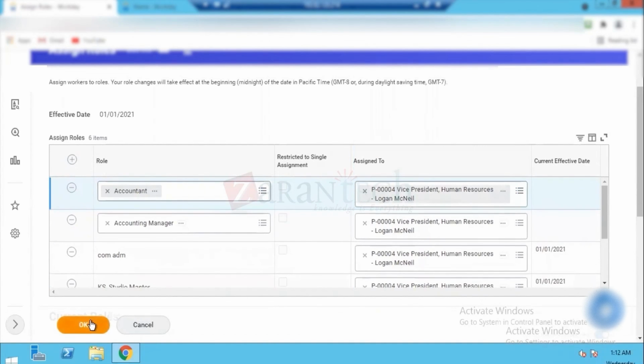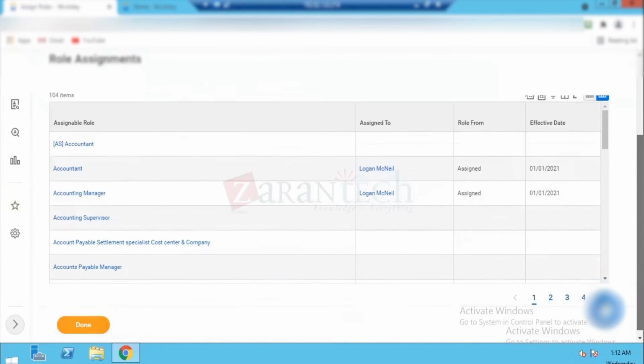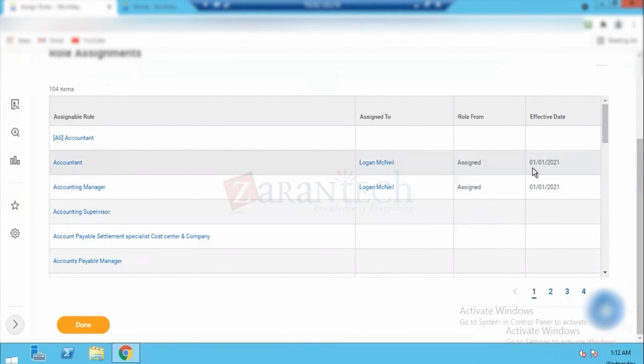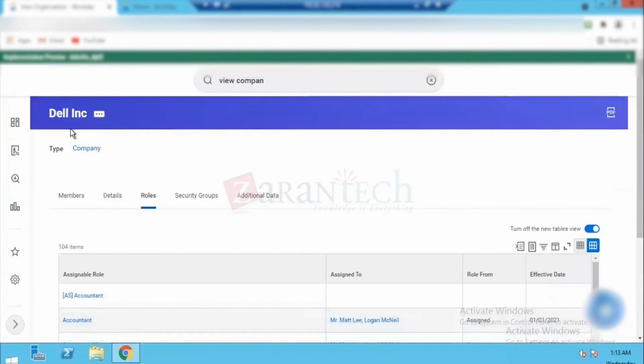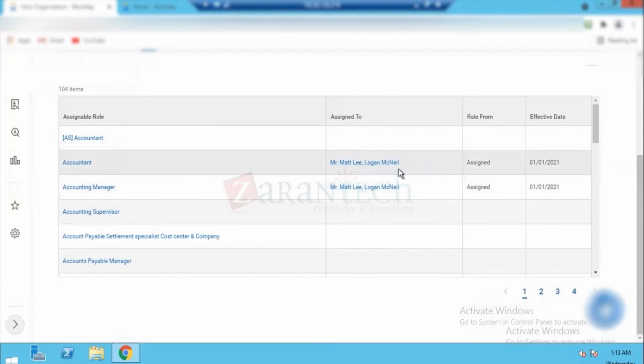This is assigned, click OK. And you can see that two roles are assigned, effective date is 01/01/2021. Click done. And if I look into Dell Incorporate, you can see the two roles are assigned, Logan McNeil and Matthew Lee. I don't know why Matthew Lee is coming up. I need to check. But Logan McNeil is assigned to my person. Someone changed the name. Okay, anyhow.